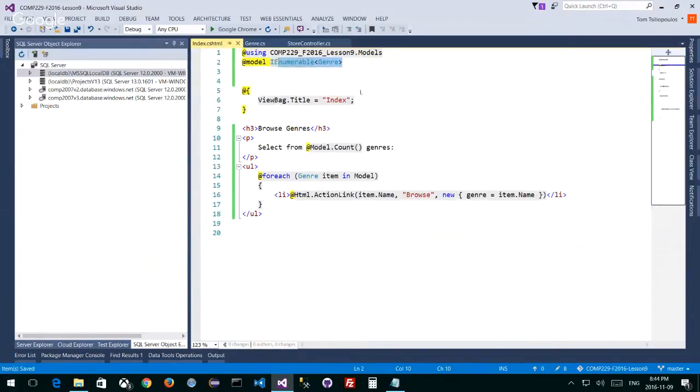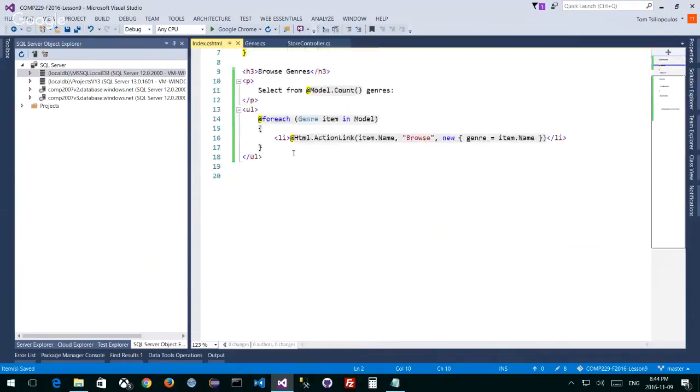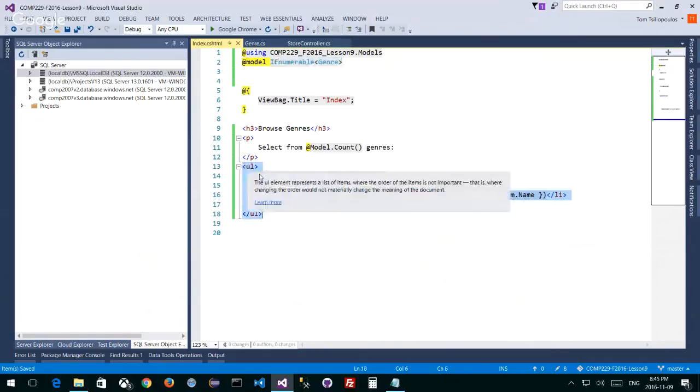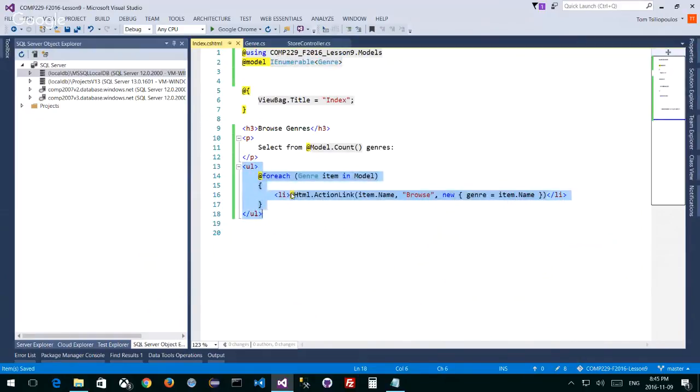Our ViewBag, which is a container, and we're setting the title to Index, right? And here is something new. We're taking the Model, capital M, and we're getting the count, and we're saying select from how many models we have. For each item in our model, which in this case is a genre, add a list item into this ordered list. So a bunch of links, basically, right? Name came up automatically because item is actually a genre object, right? It includes name, ID, and all kinds of other stuff.